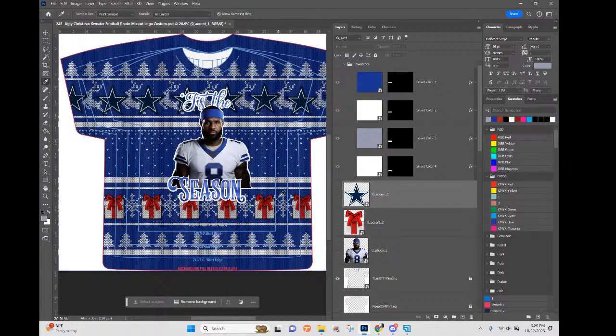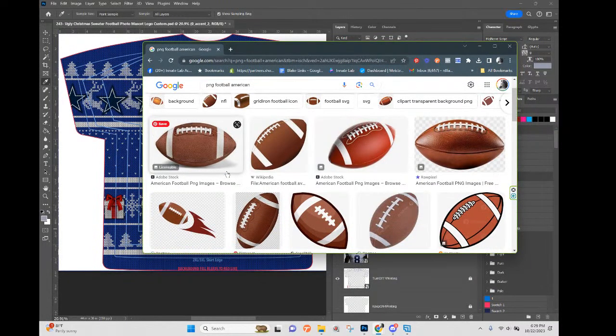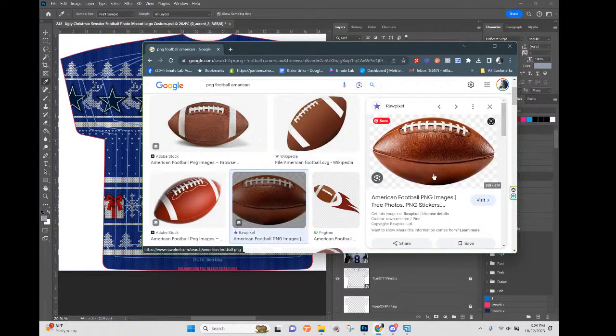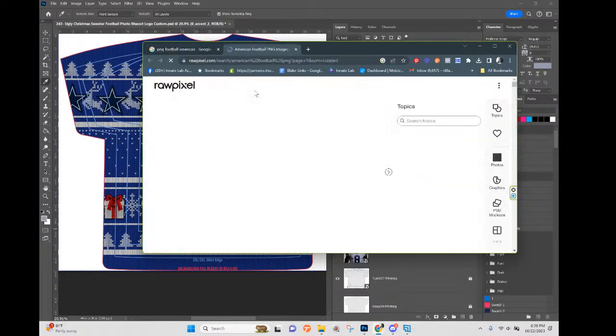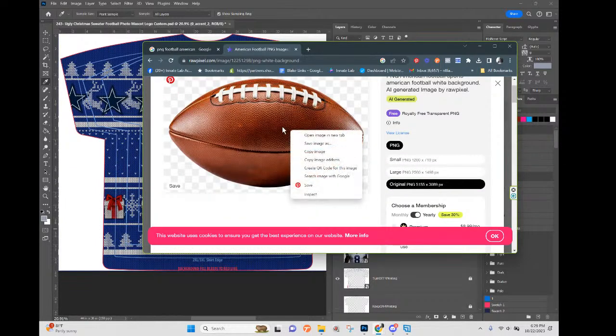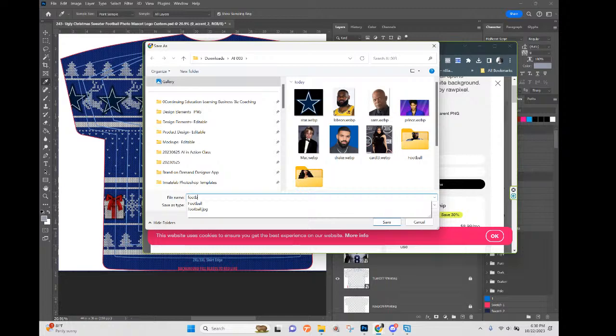So now we have our stars up top, and then let's say down here, let's go ahead. I don't know where my football PNG went, but I'm going to search for a PNG football. And I have to put American because sometimes we end up with soccer balls. And let's see what we come up with. I just want a nice clean football image. And these I can almost guarantee you are not PNG. Let's go ahead and save the image. I'll save it as football.